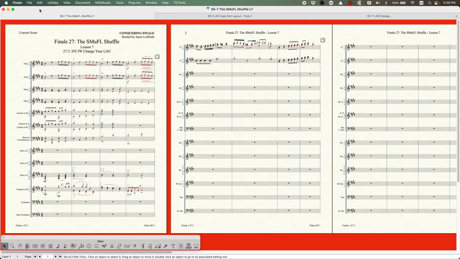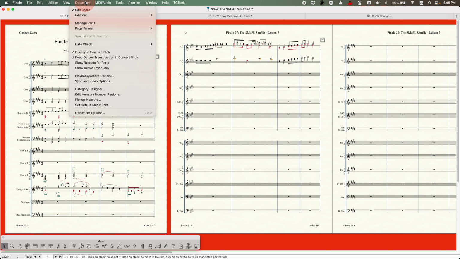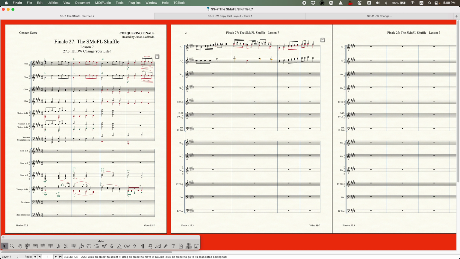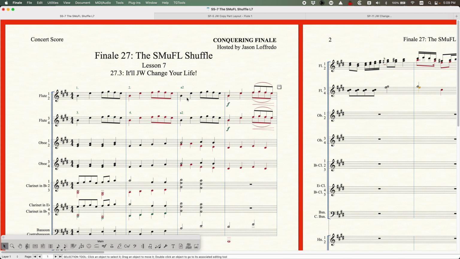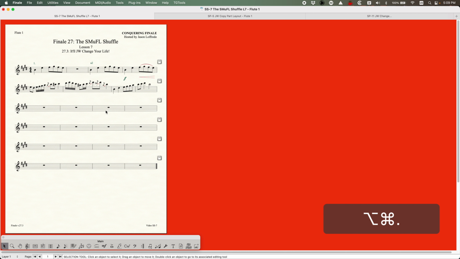Now, the other major change that they've made to 27.3 is some vast improvements to the voiced linked parts system. If you're unfamiliar with this, voiced linked parts is when you're sharing a staff for multiple instruments. Like you can see here, my flute 1 and 2 are sharing a single staff. And it's a little bit tricky when you're dealing with linked parts because you only want to show one of those lines on the linked part at a time.